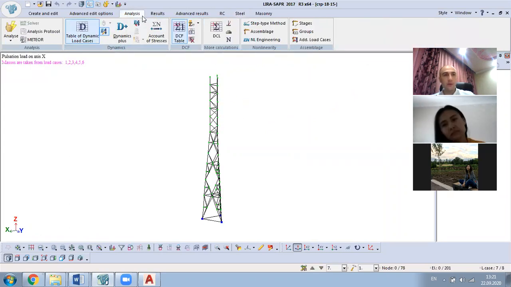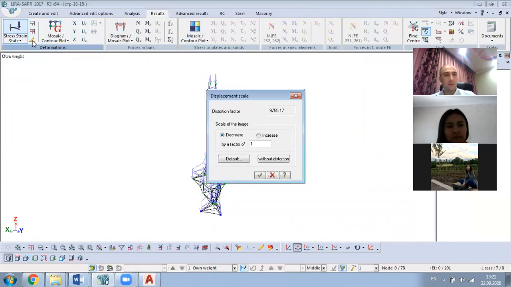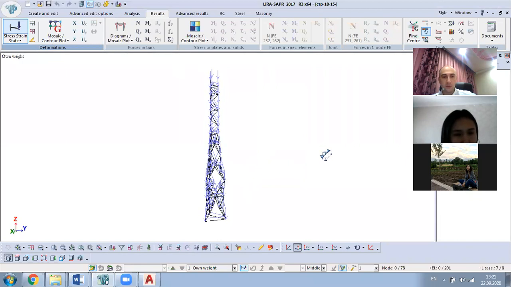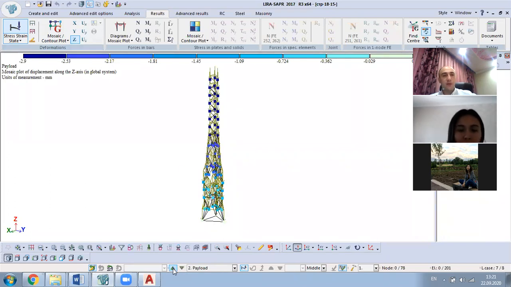Now I'm going to analysis. I'm sorry, for results. In the displacement scale, I will decrease the size of the scale 5 times. It shows like a big problem with the tower, but it's not that. It's just millimeters, so less than 1 millimeter displacement from own weight. From the payload 0.9, so 3 millimeters. From the snow, less than 1 millimeter.